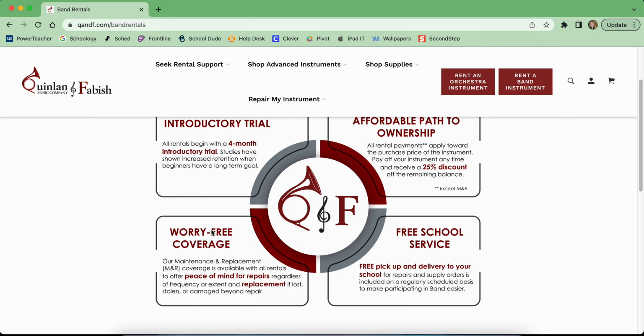They also do a maintenance and replacement coverage, which is absolutely awesome. It's built into your monthly fee, and it covers anything that gets broken or anything that might need to be replaced, same as you would with a car when you take it in for repair.